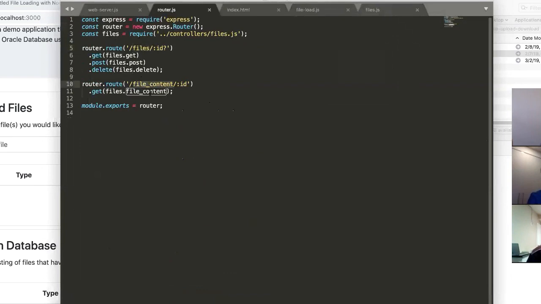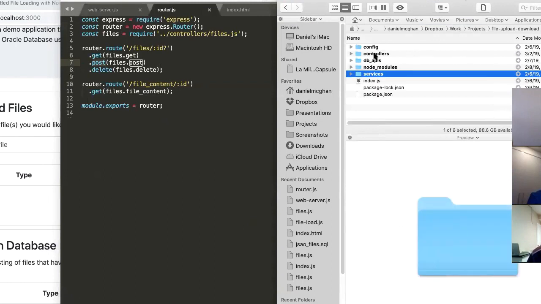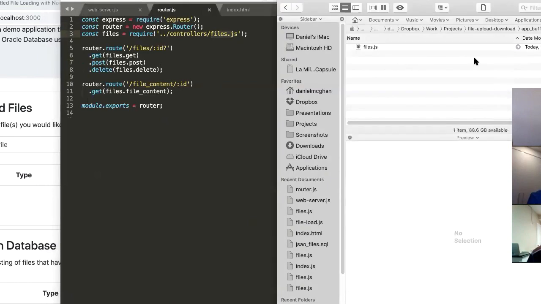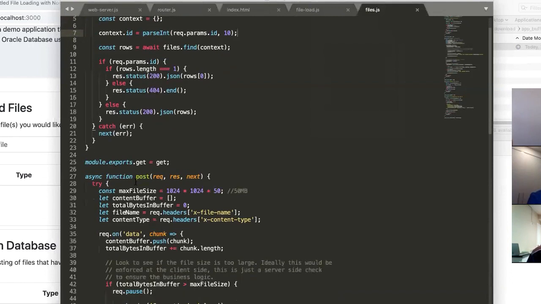This one here is specifically for that download feature you saw in the UI, but most of the, like the post, for example, is happening here. So this is actually how we're going to move the file up and into the database. So for that, we get into the controller logic. You can see that here, controller for files. So I'm now in the controllers directory, and we'll open the files file, and you can see the post function here.